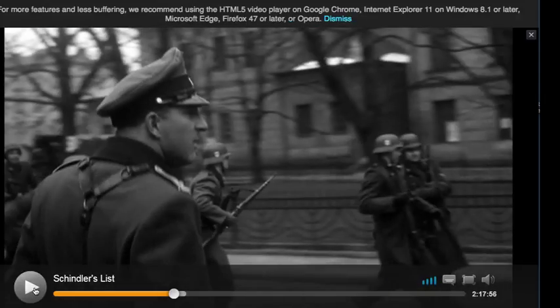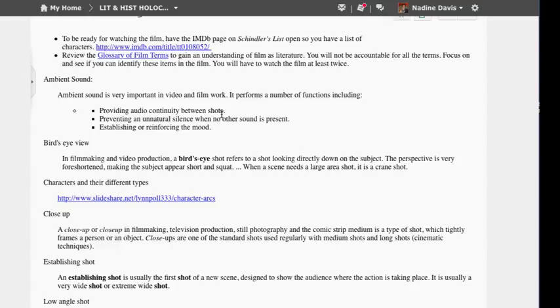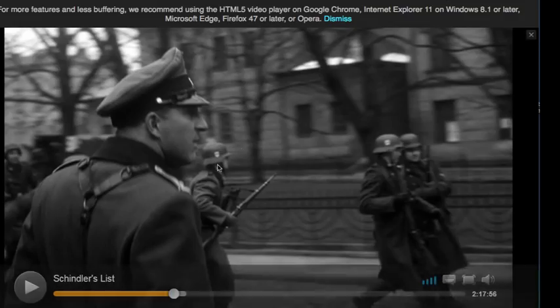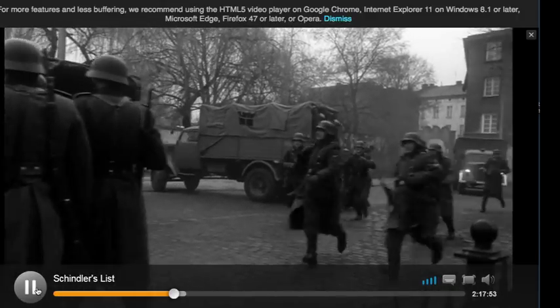Now, as if you viewed that scene, and you might want to watch this on your own version of Schindler's List, did you hear that sound in the background? That's what's called ambient sound. And ambient sound is important because it can cause continuity. And in this case, though, it's reinforcing the mood of what the Nazis do. You saw earlier what was happening with the Nazis. So let's play some more. You can still hear the shouting in the background, the ambient sound.